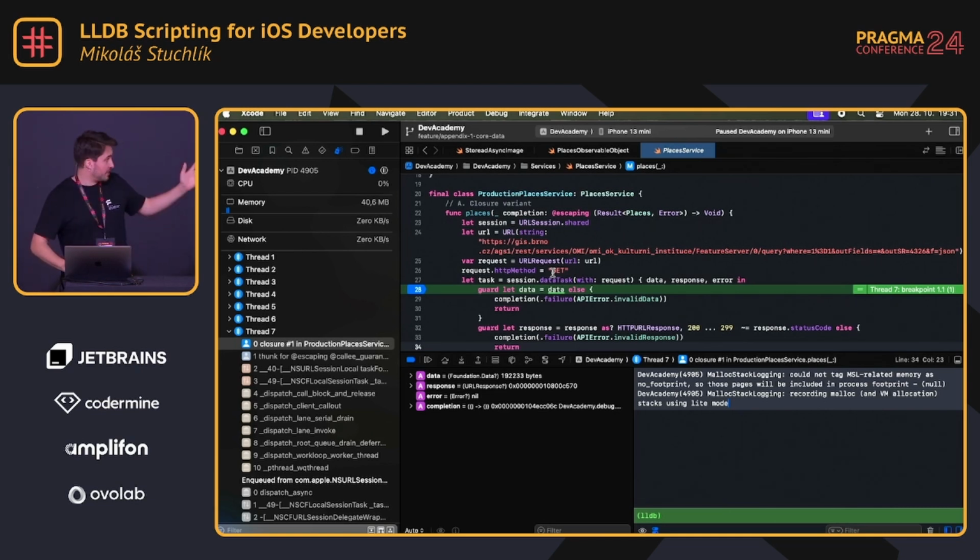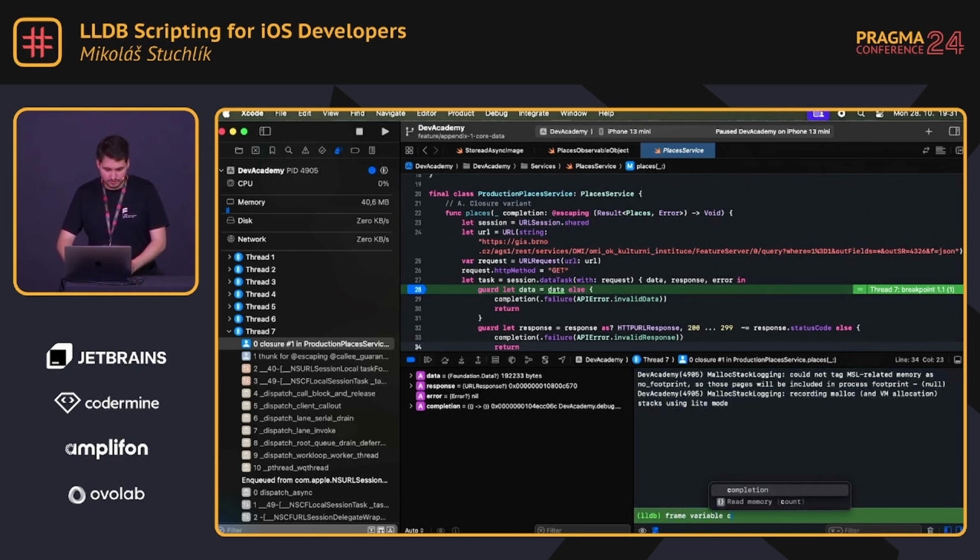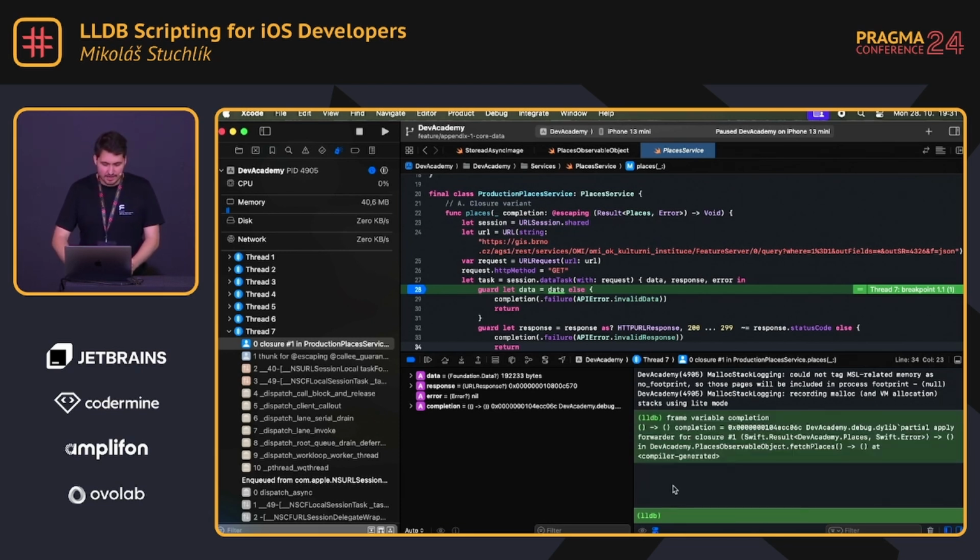And we are in a function which performs a network call, parses the output from the endpoint, and returns a completion handler. This is a pretty common pattern, and the completion closure is going to be the closure we are going to dump. So now let's look at how LLDB behaves by default. We will use the command frame variable completion. And you can see that there is only the function pointer.